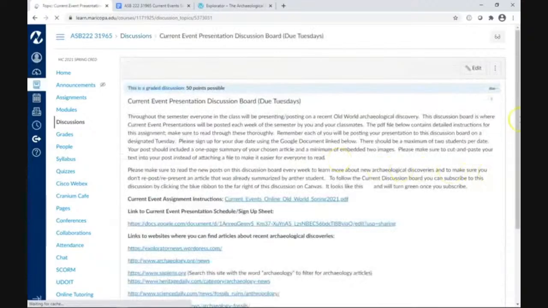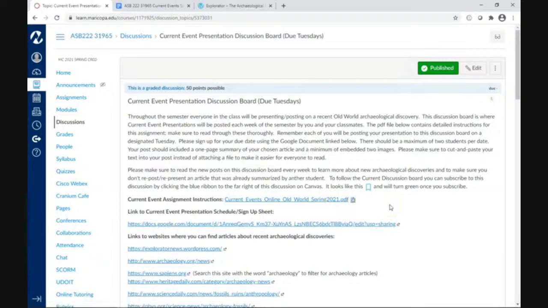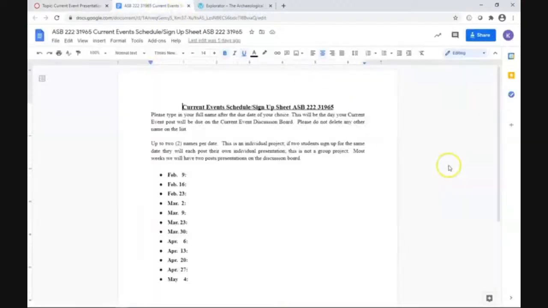So the instructions are here. You can download the PDF instructions for the assignment right here, and I suggest you do that so you get very detailed, word for word instructions of what I'm asking you to do, and then you're going to sign up for your date. Here's a link to the Google Sheet. This is what it looks like here.